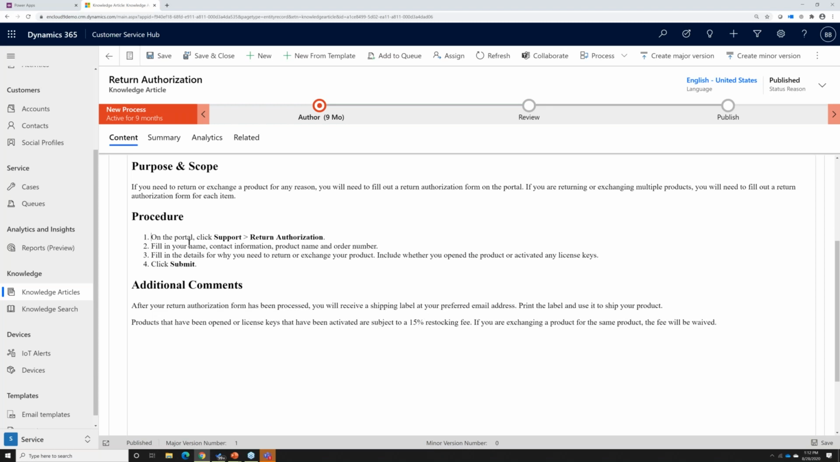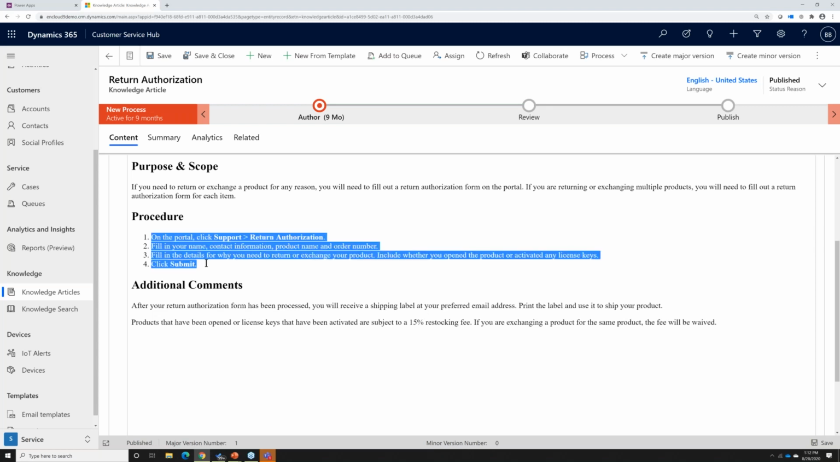They could walk the customer through the knowledge base, so they could tell the customer, I want you to go to our support portal, click on support, return authorization, fill in this information and click submit.